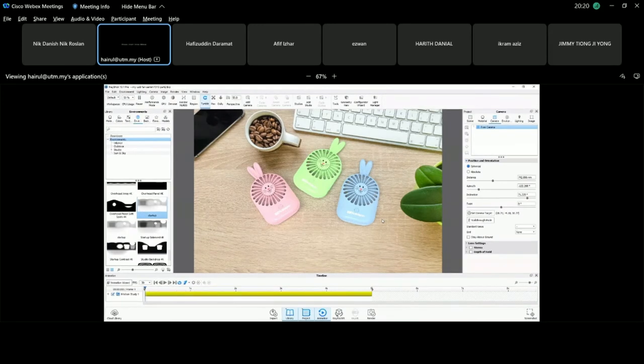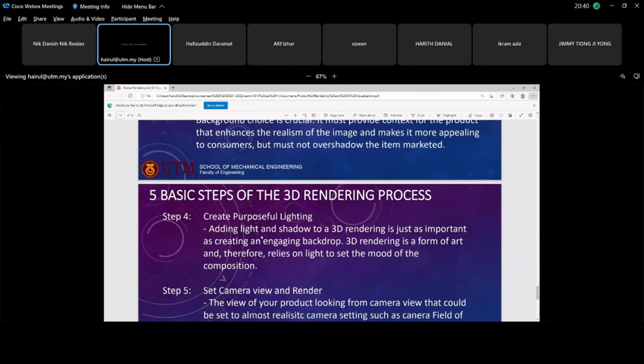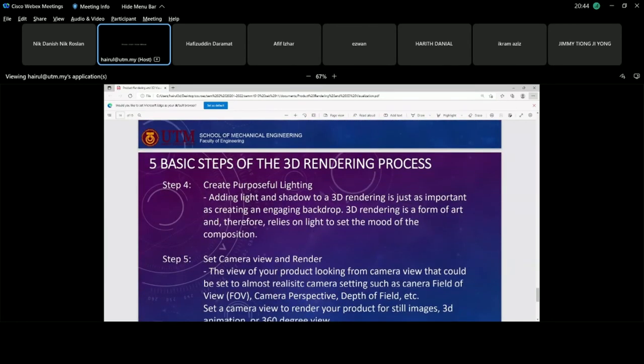So, okay. Then, after you have done adding the backplate, after setting the specificity of which viewer will interact, the next step is to add an appropriate background. You add a background, backplate, you must provide context to the product. Step number four, create purposeful lighting. This one, step three, you add the backplate.